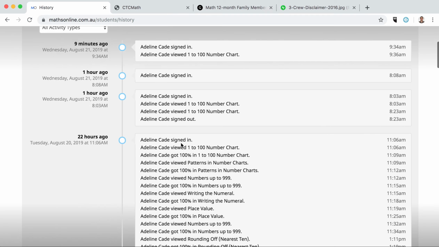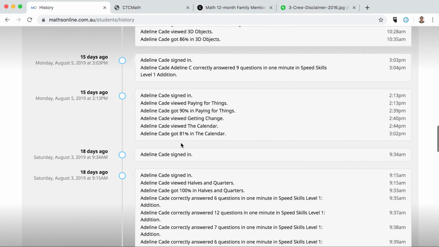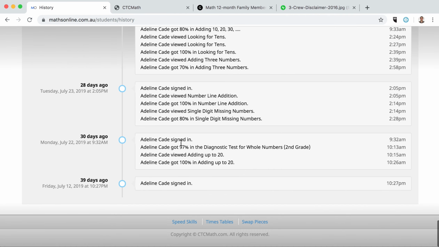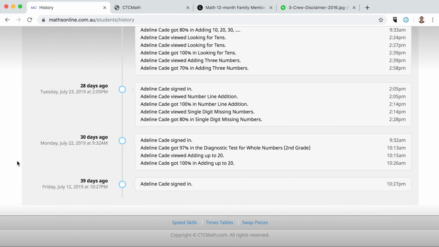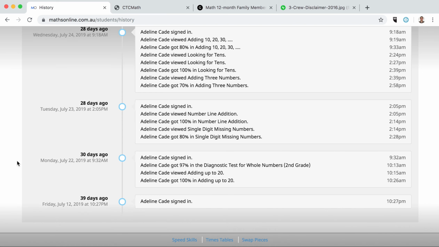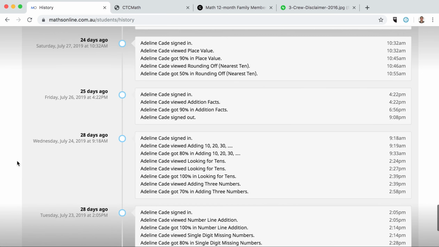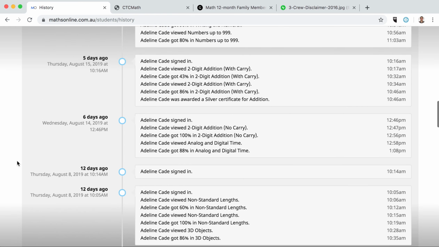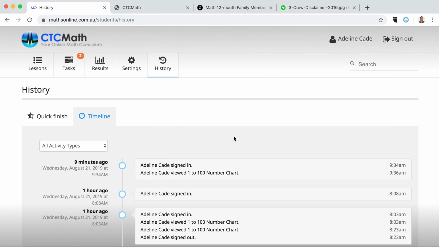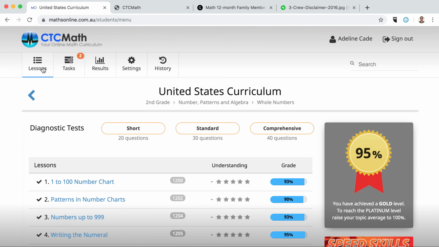Timeline, it tells you all of their past activity, which I guess would be helpful if you have older kids, so you can kind of keep track. For us, it doesn't really matter because I'll log her in every time she's logged in, so I know when she's doing this. All right, so that's pretty much it.